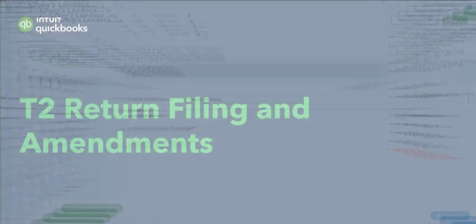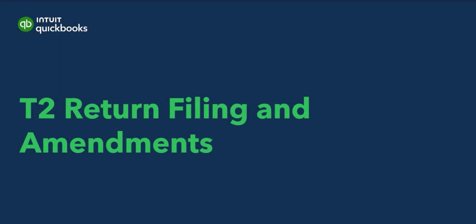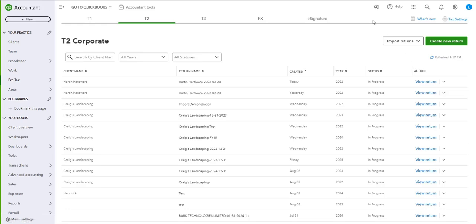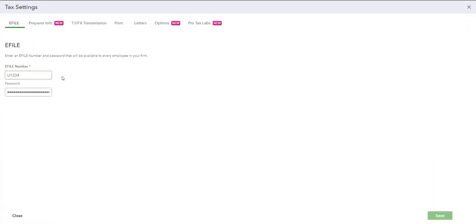To end off the webinar, I'd like to go over how to file the T2 as well as refile it if you need to make any amendments to the return. So starting off, like I said earlier in the webinar, to enter your e-file credentials, just go to tax settings and enter your e-file number and password here.